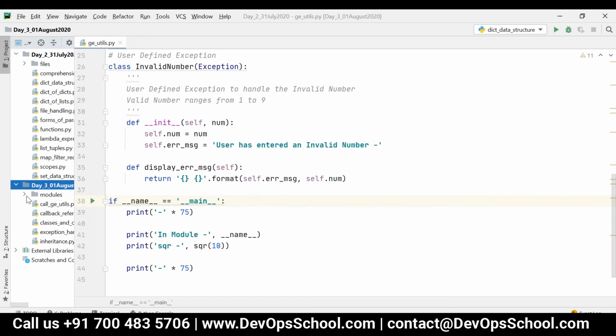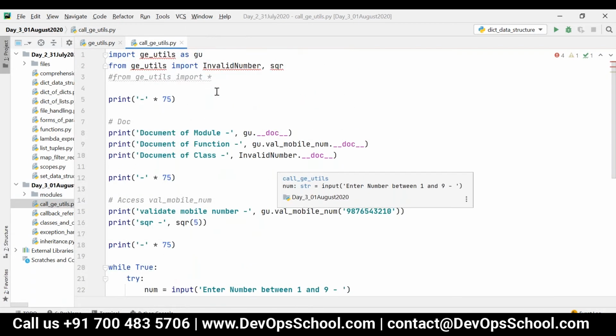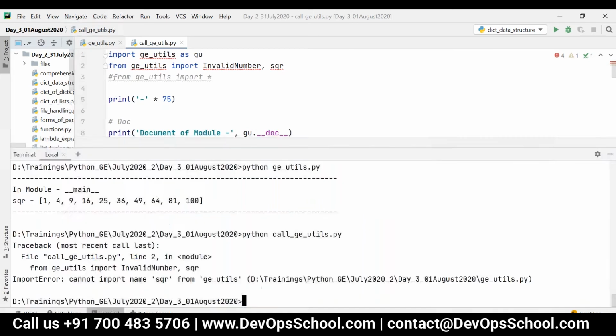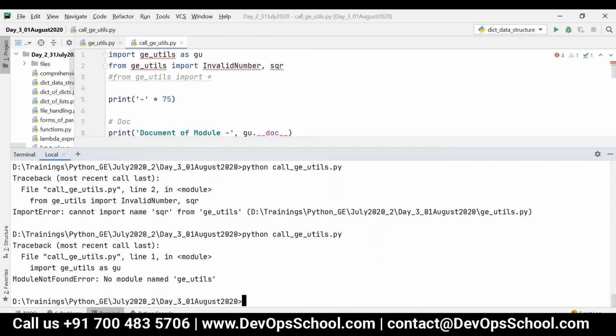All right. So now let me open call_ge_utils.py. See, now I have moved ge_utils.py to one directory called modules. Now if I execute this one, I will be getting an error saying no module named ge_utils.